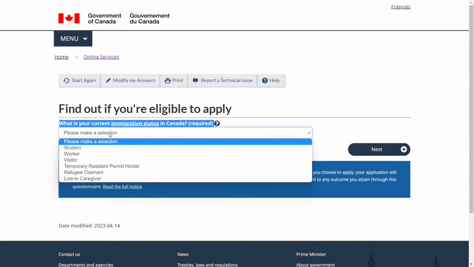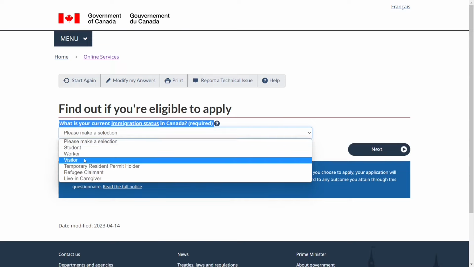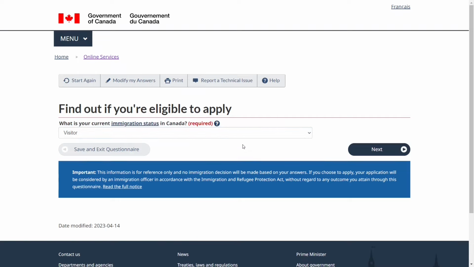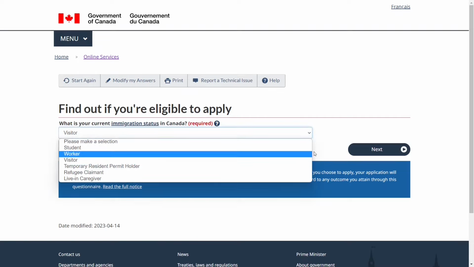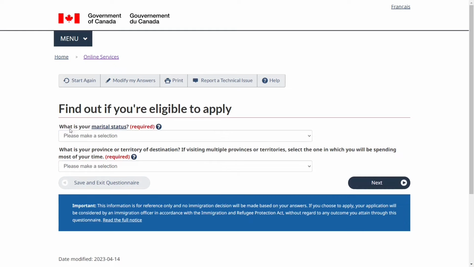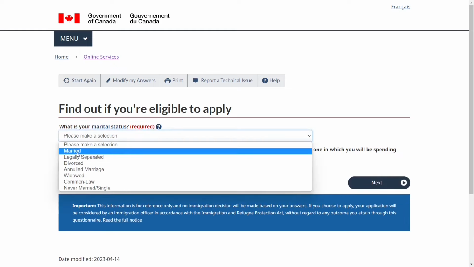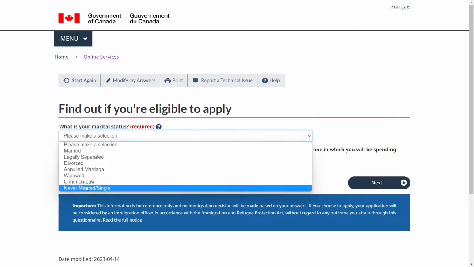What is your current immigration status in Canada? So you need to select here what is your status inside Canada. So we will select here visitor as we want to extend our visitor stay. So you can select the relevant option as per your situation. What is your marital status? So you need to select option as per your situation. So if you're married, select married. If you're single, select single.